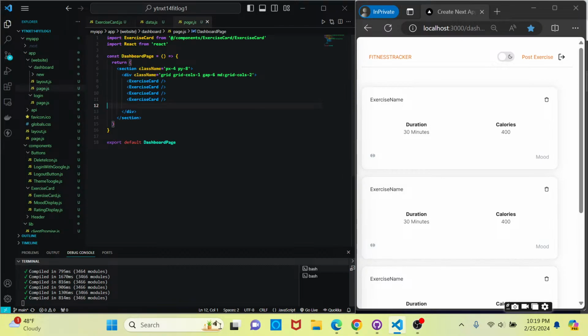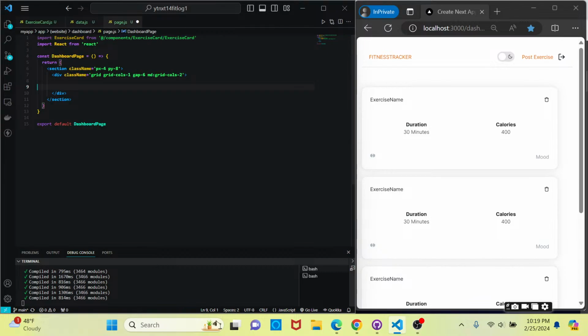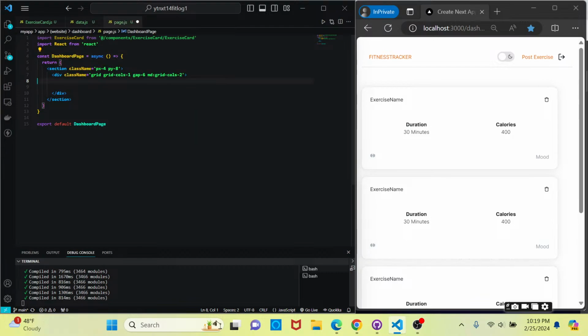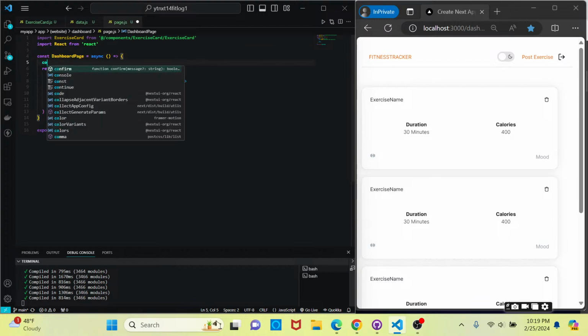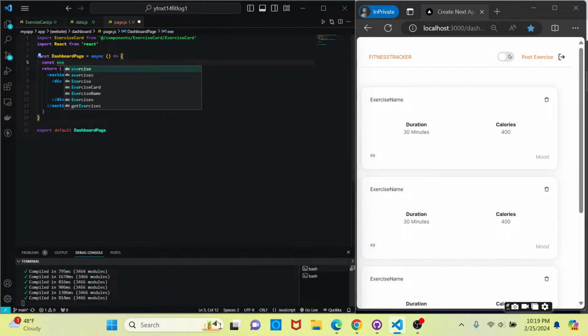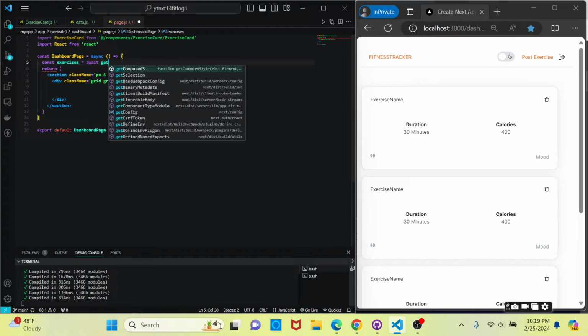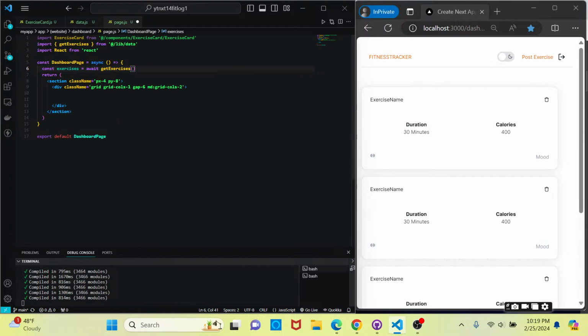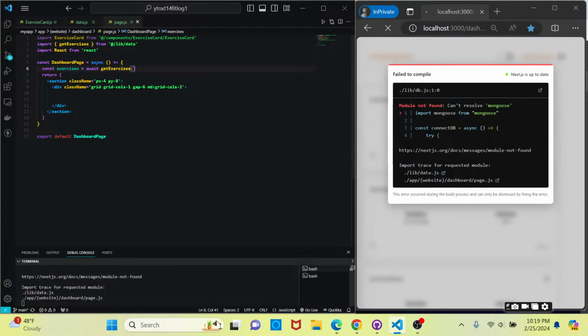So right now we have our exercise cards hard coded in. We can go ahead and remove those. And at the top of this function, let's go ahead and make this an asynchronous function. And what we want to do is we want to create a variable named exercises. And we want to set it equal to await. And we want to get the exercise. We want to call the exercise function, get exercises that we just created.